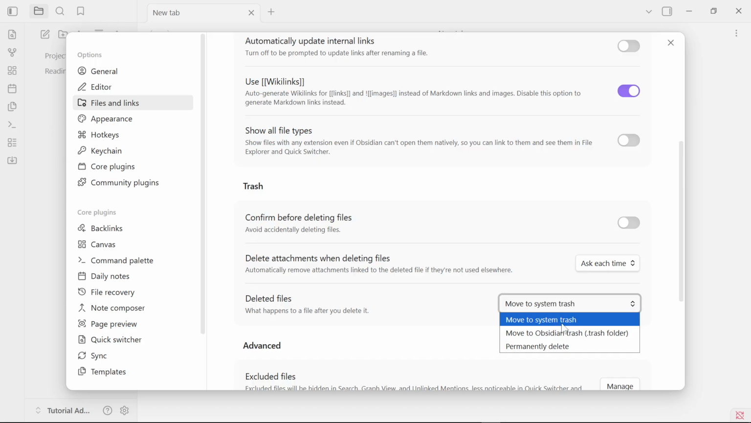There are 3 options here. System Trash sends deleted files to your operating system recycle bin or trash. Move to Obsidian Trash keeps deleted files inside your vault in a hidden .trash folder. Permanently delete removes files with no recovery option. This section is important because it determines whether a deleted note can be recovered later.